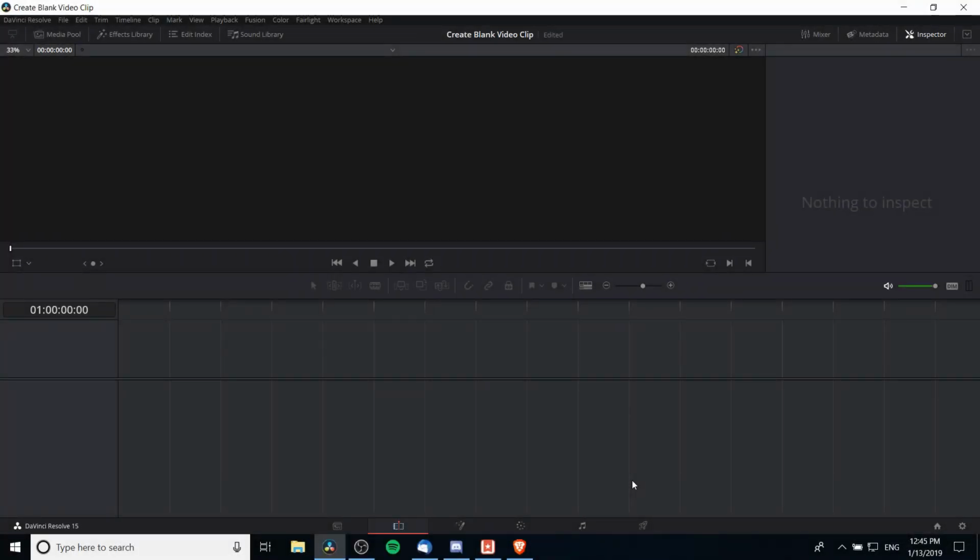Hello everybody, Chris here, and in this video I wanted to show you guys how we can add in a blank video clip so that you can edit it later in the Fusion tab using nodes and creating 3D shapes or text, whatever you need.